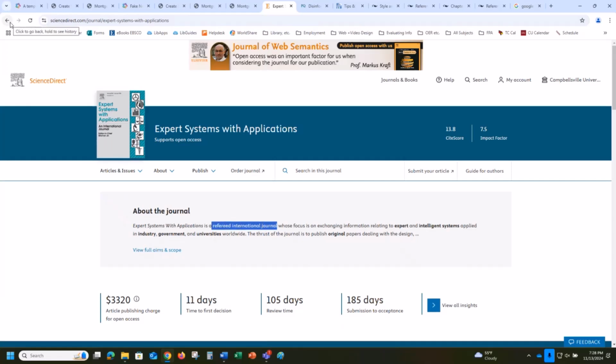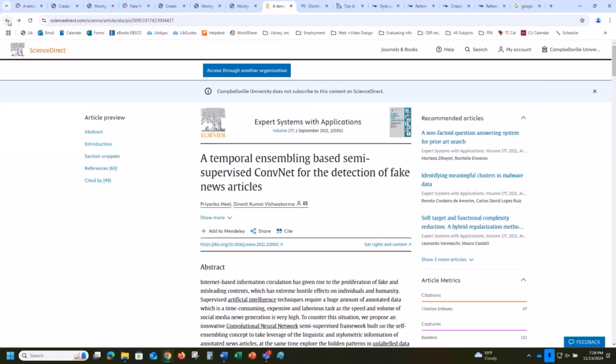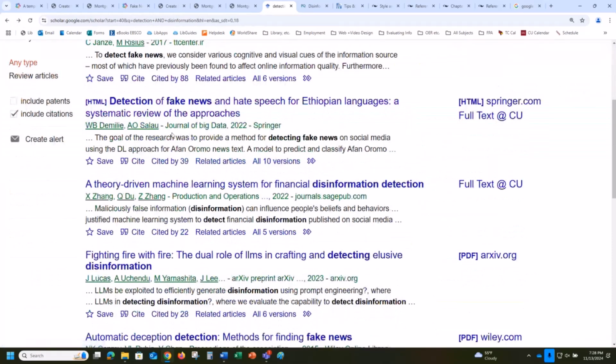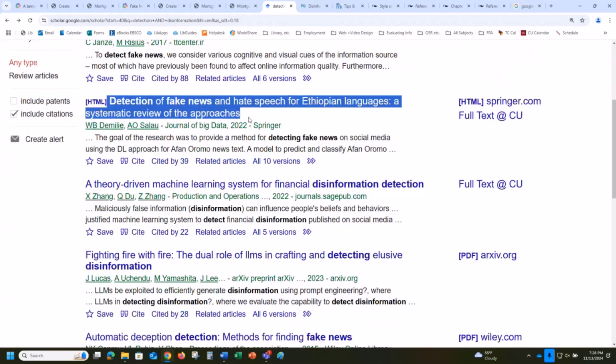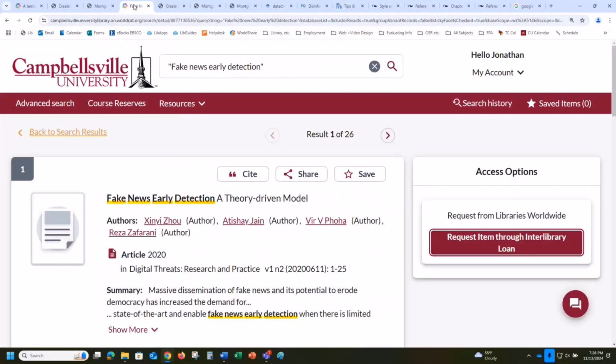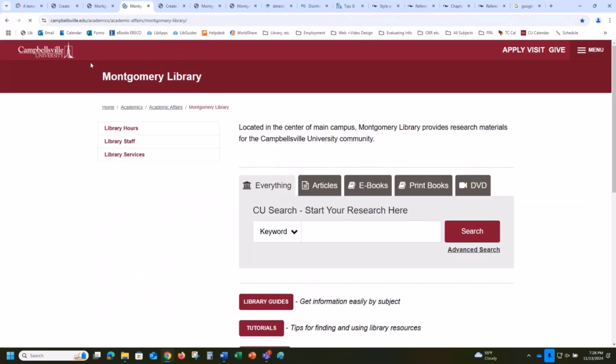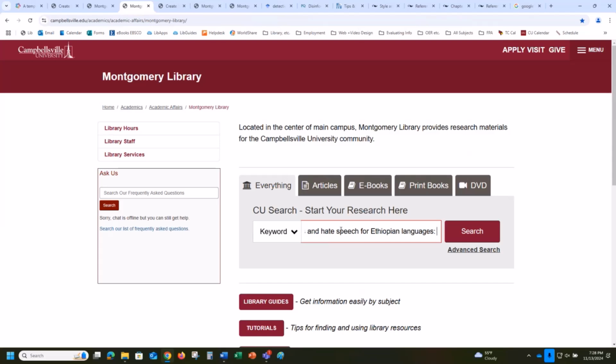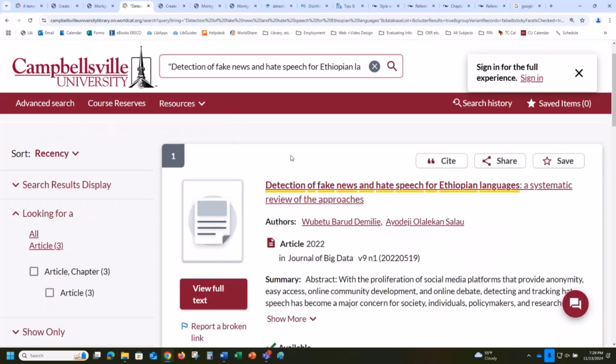But suppose you couldn't figure out where it came from. Say you found an article and you're not sure what the journal is, or you wonder if the journal is reliable or not. There's a strategy for that. We can take this title and search for it here in CU Search. And remember, CU Search doesn't like colons, so we'll put the beginning of the title here. All right, see, look, it does show up here.